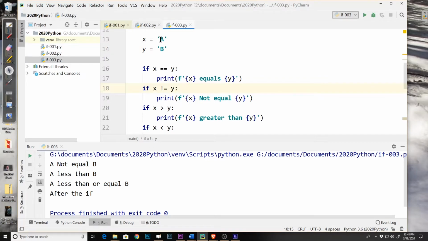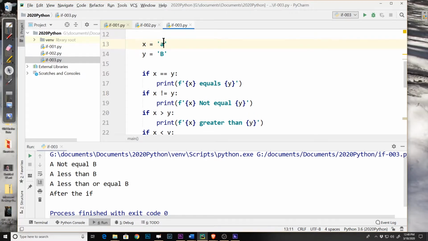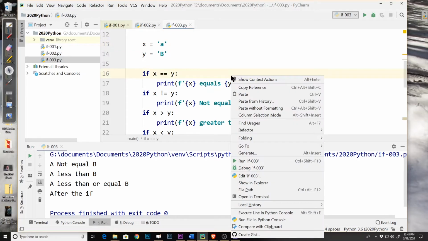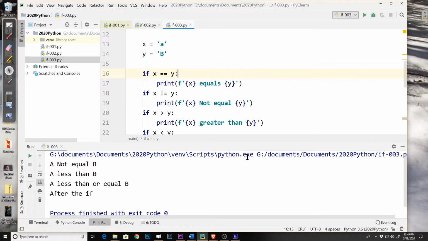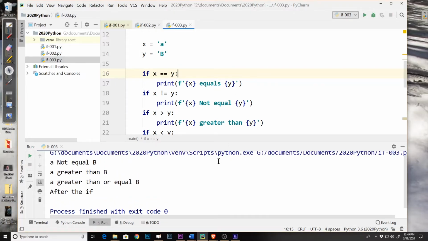Now, what about those lowercase letters? Is a lowercase a greater than or less than a capital B? And when we run it, what we see is that a lowercase a is not equal to B. We'd expect that. But a lowercase a is greater than a capital B. Well, it comes earlier in the alphabet, an A before a B. So why is it greater?